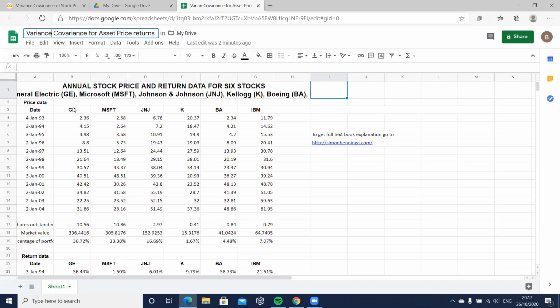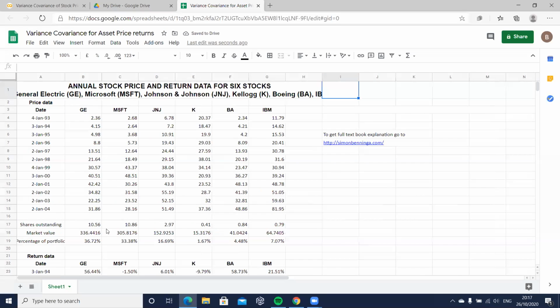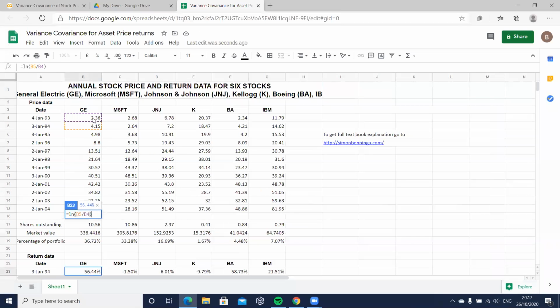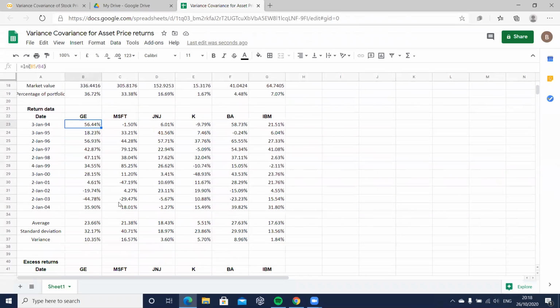These are annual observations, and we do that for General Electric, Microsoft, Johnson & Johnson, Kellogg's, Boeing, and IBM. This is an example that I originally adopted from Simon Benninga's textbook in financial modeling. Following the approach of Simon, we estimate the returns using the log difference. We took the ratio of the prices, and then obtained the natural logarithm, and that gives us a continuously compounded return.